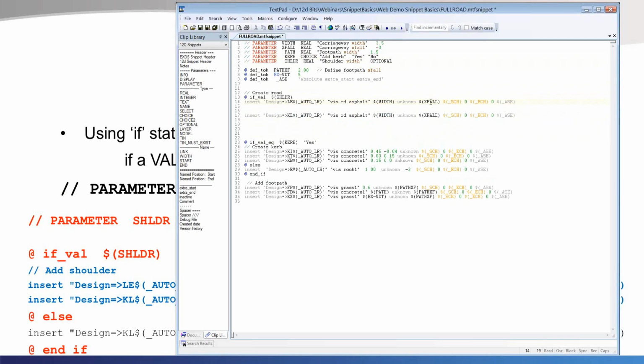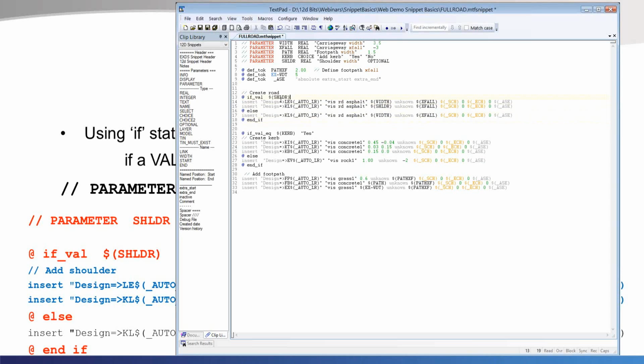So if we want a shoulder, we're going to put in an edge line, which will be our road width. We'll have our crossfall. And then we'll put in our KL, which will be at the same width as we define our shoulder. Now if we don't want a shoulder, we're just going to create the lip. So at else, just create the lip, and we'll end the command. Simple as that. If there's a value for shoulder, put in an edge line and the curb line. If there's no value for shoulder, just put in the curb line.